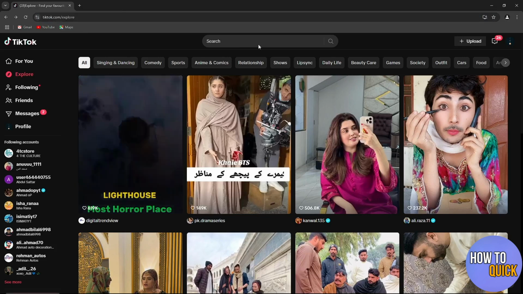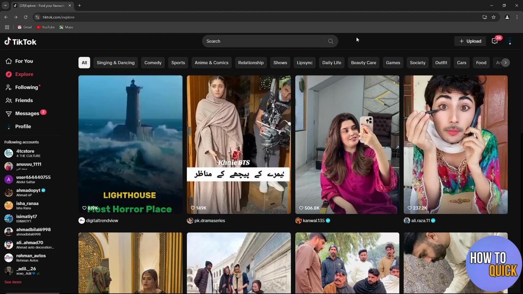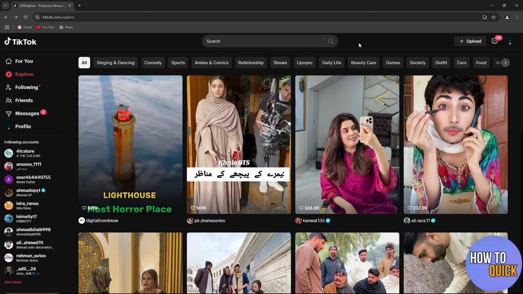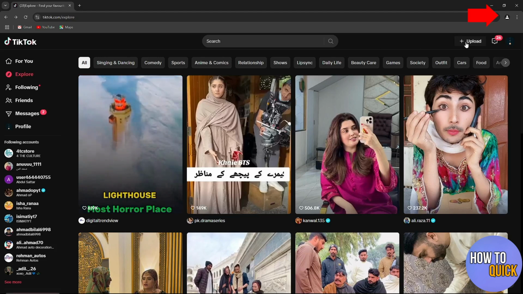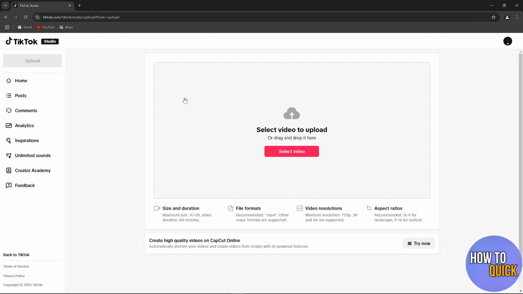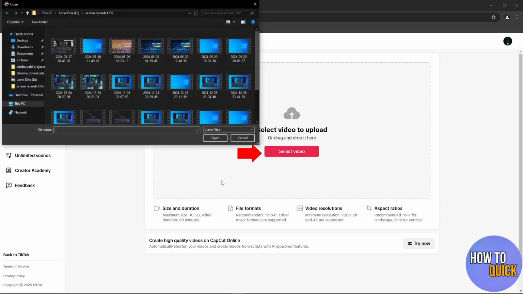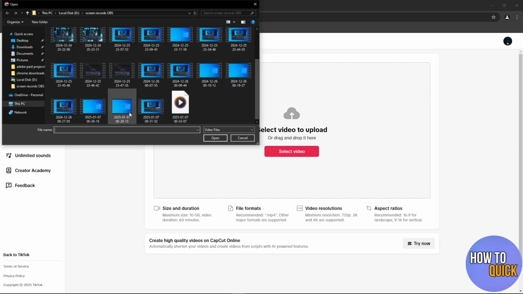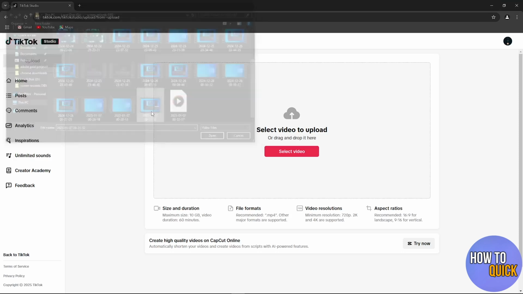Once you have logged in, you will see an interface like this. On this interface, you have to click on the upload button. Once you click on upload, a new menu will appear right in front of you. So in this menu, you have to click on select video. Then select the video that you wish to upload on your TikTok. So for example, I will be using this one.